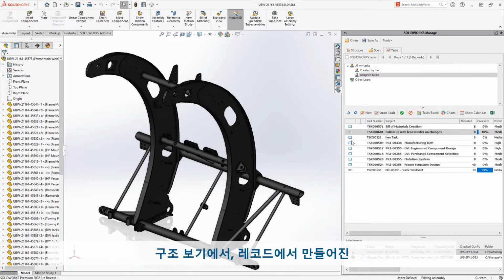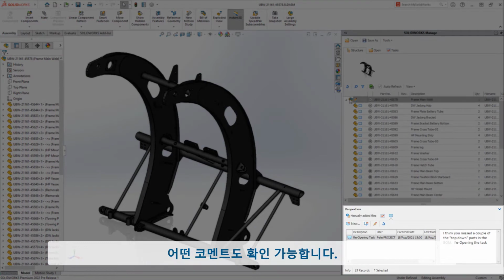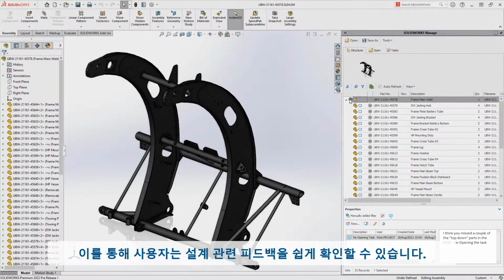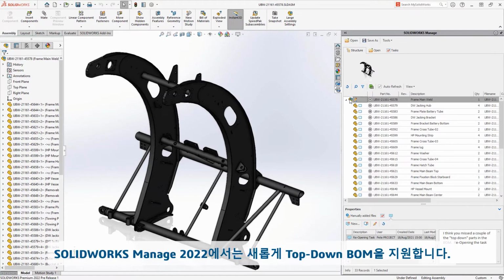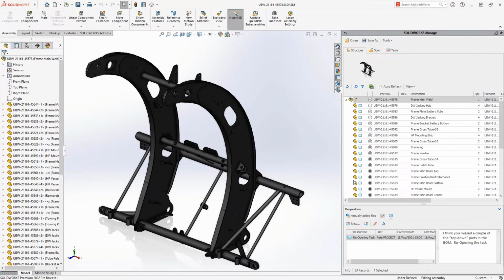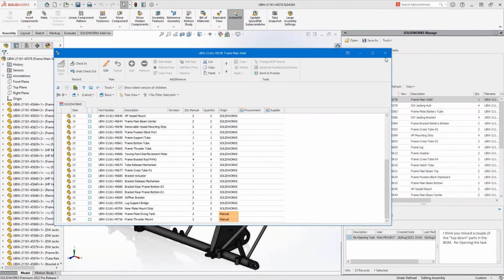From the structure view, selecting a specific component now shows any comments that have been made on the record, allowing users to see feedback associated with the design. New in 2022 is support for top-down bill of material design. This assembly has 2 items manually added to the BOM, each with a quantity of 2.